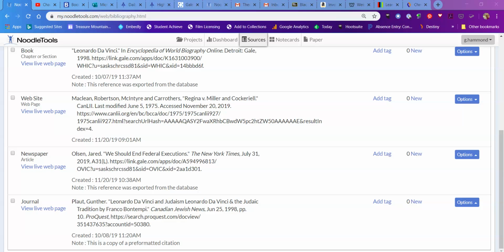Hello everyone, today we're going to be taking a look at Chicago style footnotes and the use of NoodleTools. So what I have done here to begin with is created a bibliography using Chicago style, and I'm going to be looking in particular at this excerpt here by Jared Olson, and we'll be using that to show how footnotes are used when you have to put them into an essay.